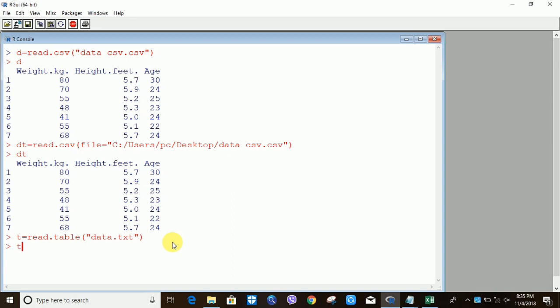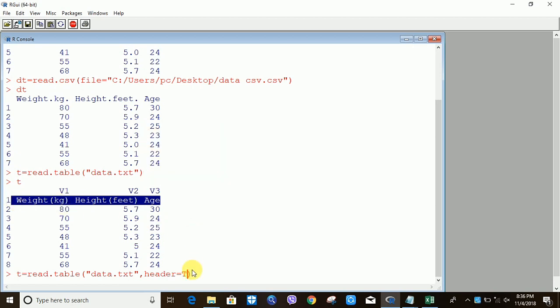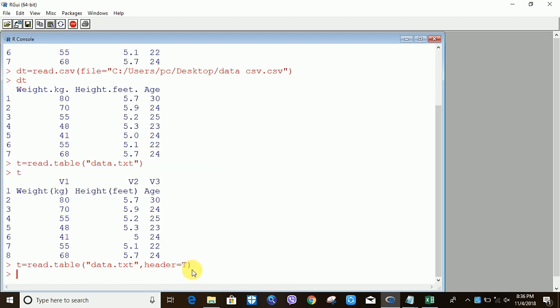Then when I press T, there is a problem: it's showing me that the variables weight, height and age are also elements, but we have to use these as the names of the columns, the first row. So for this we have to add a comma, then write header equals T, true. That means the first row is the header, it's not data. Running the command, it is successfully executed.